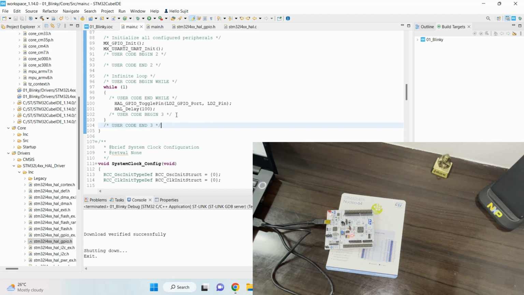I hope you could understand how to get started with this. The program is running well, and we saw that whatever we change here is reflected in the board, in the hardware.